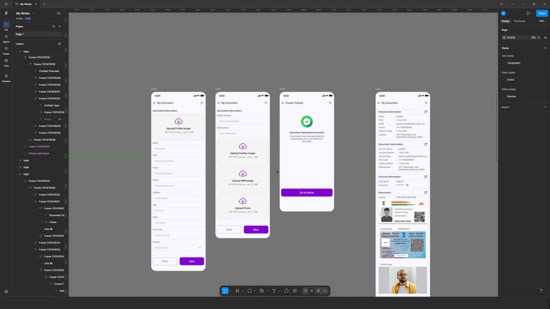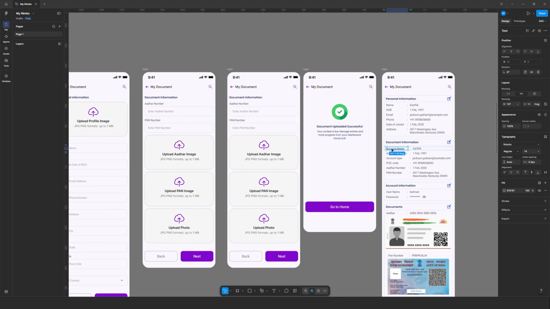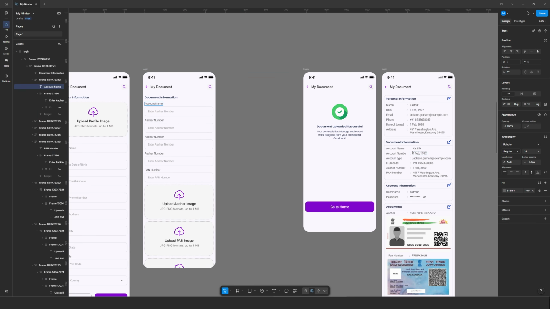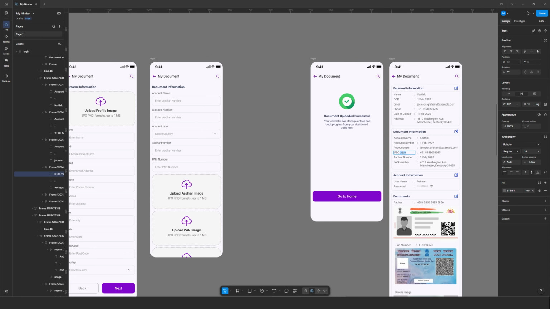I also realized that I had missed some important information earlier, so I went back and added the account name, account number, account type and IFSC code. Finally, I edited the My Document screen I designed yesterday and updated it with all the information and uploaded documents.